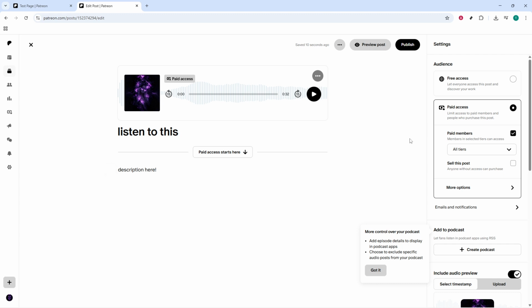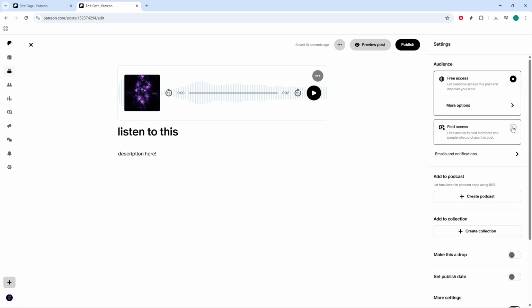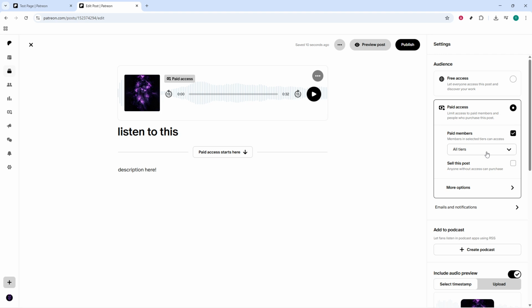Choose which membership tiers can access the post. This is where you control exclusivity. You can make the audio available to all paying patrons or reserve it for specific tiers if it's premium content. Be consistent with your benefits so patrons know exactly what they're getting at each level.